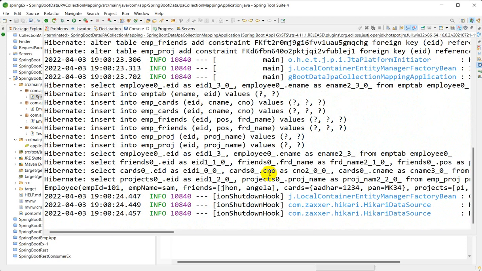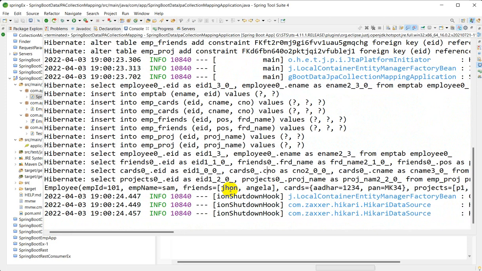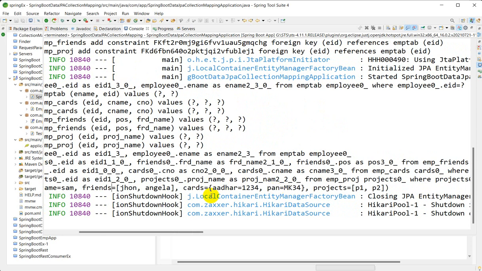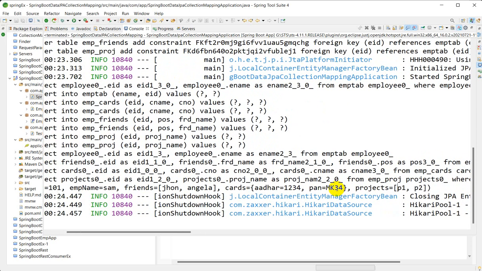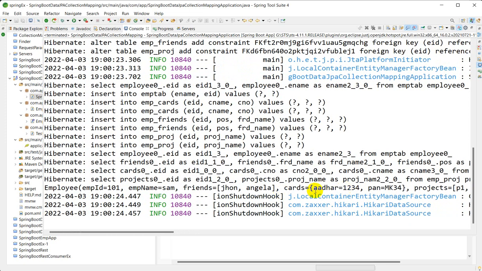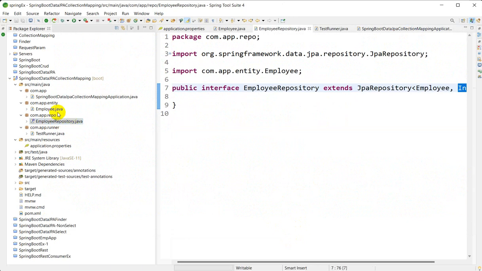Here we can see that there is no error and we are able to see the employee information. Employee ID 101, employee name Sam, and the friends, which are stored in the list. Next is the map: cards, we took it as a map, with key value pairs Aadhaar and PAN. The last one is project, which is a set: P1 P2. So we are able to see whatever data we have saved. This is the way we can use collection mapping.